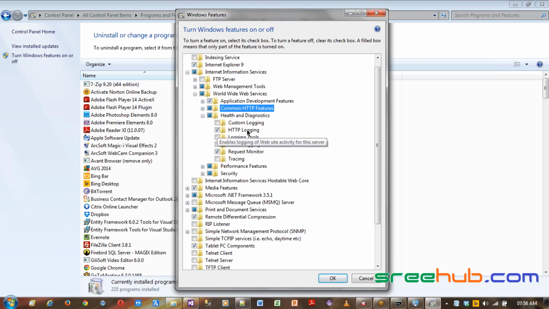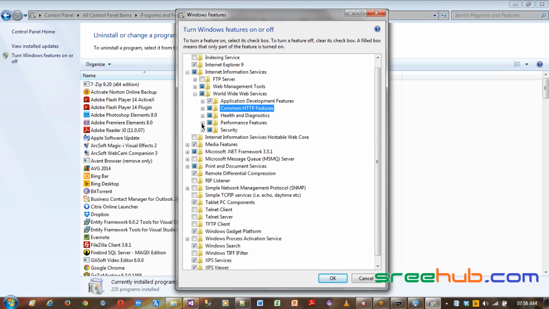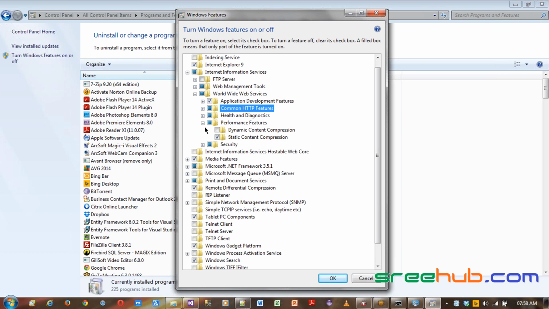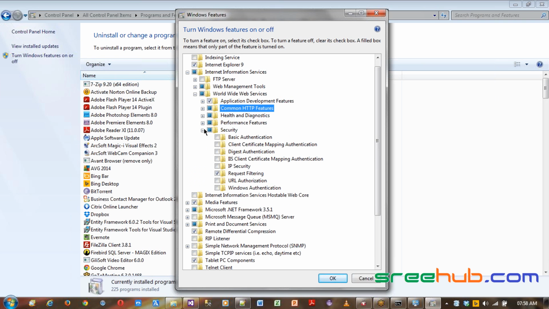If you are doing the logging part, it will help you in diagnosing and logging. And for performance, static content compression is enough. And for the security part, you can use certificate mapping. Whenever you see certificate mapping, let me just select this, or maybe I can show you something. Certificate mapping, let me say basic authentication. So in the security part you will see authentication and authorization, but you can also enable them from IIS. Let me select these two.